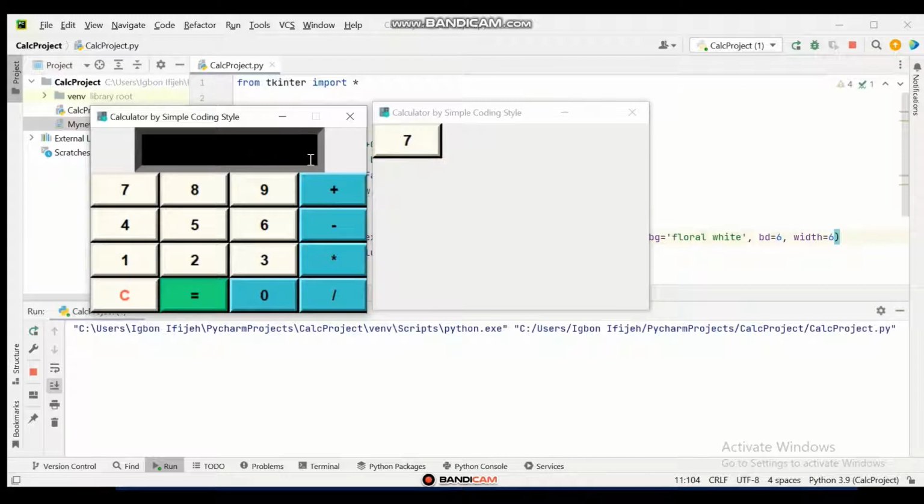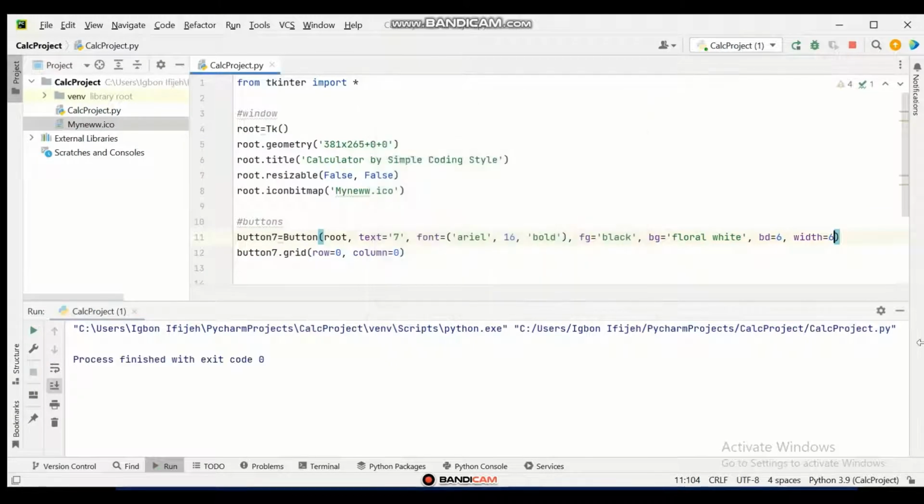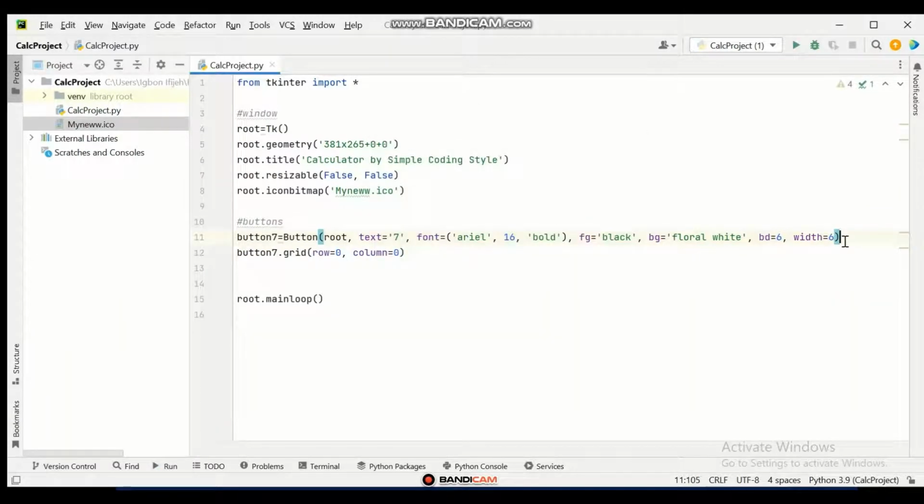The next thing we're going to do is work on our entry field, and everything is going to work according to how you're seeing it here. Let me close this out. We have a total of 16 buttons, so now we're going to create 16 buttons. We're just going to copy all of this.